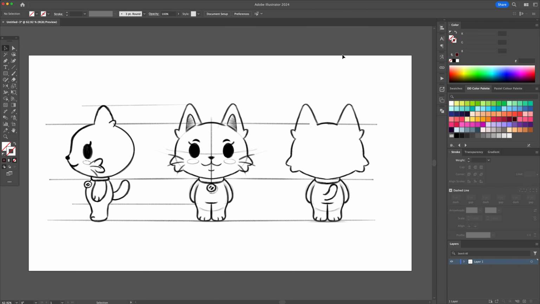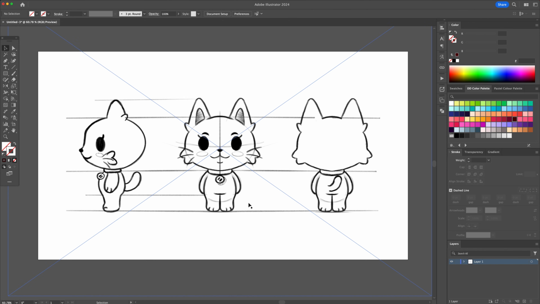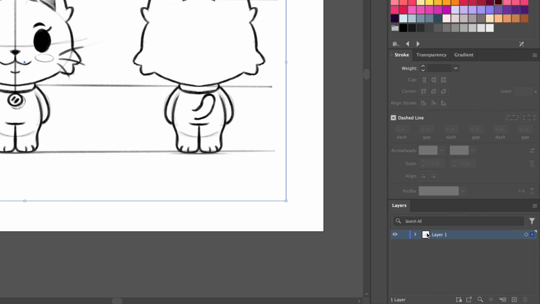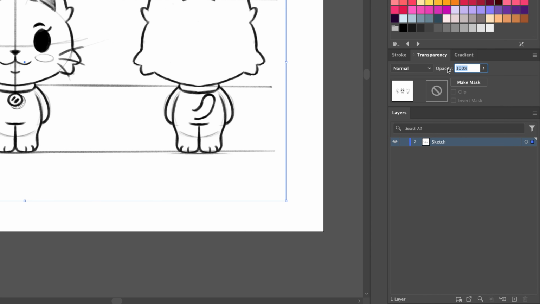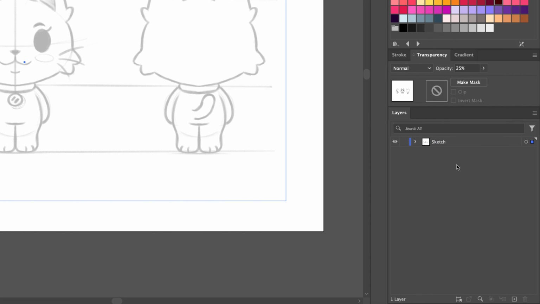Next, we'll create a locked reference layer. In the Layers panel, double-click on the layer with your sketch. Rename it to Sketch and reduce the opacity to 25%. Then, check the lock option to prevent any accidental changes.